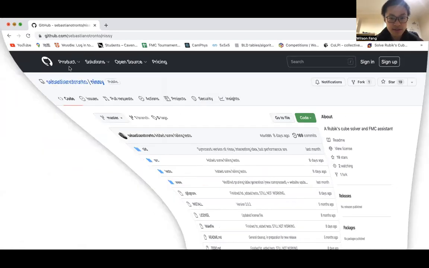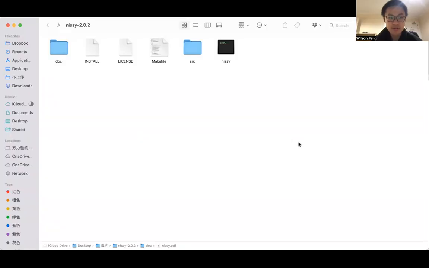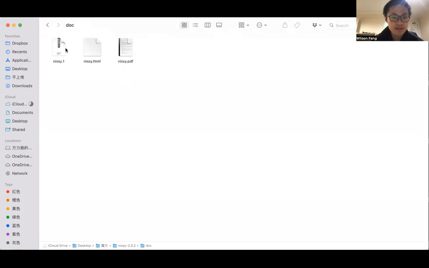So after installation, let me share the screen again. After installation, there'll be a folder. Just navigate to the folder. Inside the folder, there's a lot of code, but what we actually need is this application exec file and some documentation. It's like here. I would say this one is basically the only one I used, the Nissy PDF.